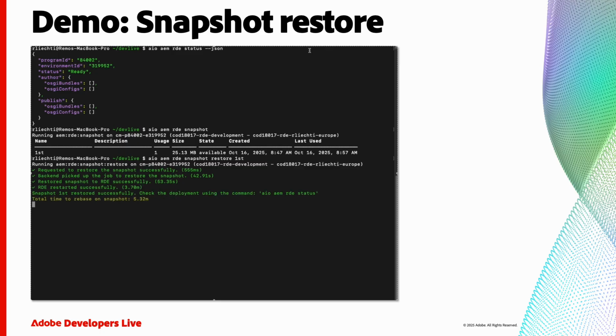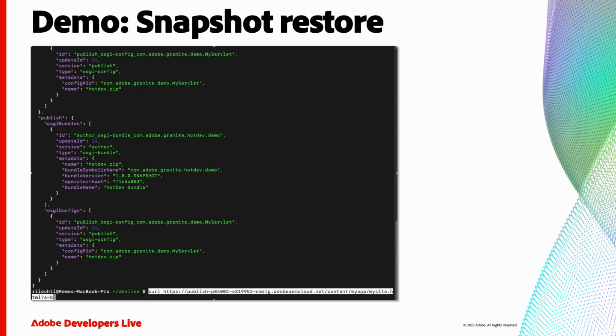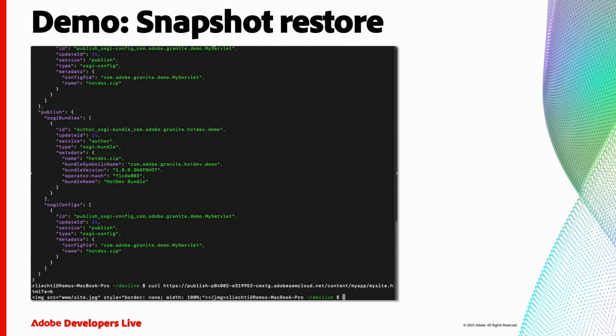So we see the restart took almost 4 minutes, and in total it took a little bit more than 5 minutes to restore the entire snapshot. We can also now check if we have the stuff available. So if we go with the JSON status again, we should see that now we have the demo bundle and the demo servlet there as well. We can also curl that servlet and we get a response. So it's obviously there, it's working.